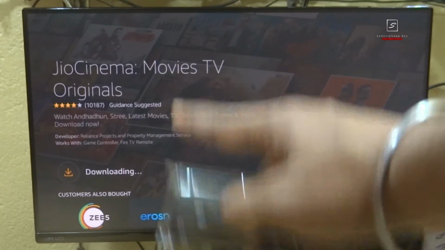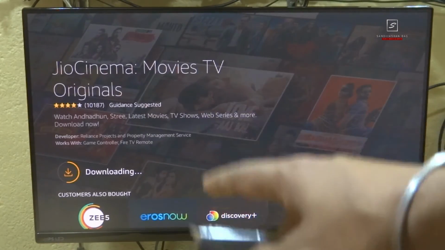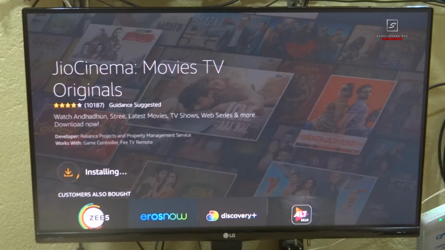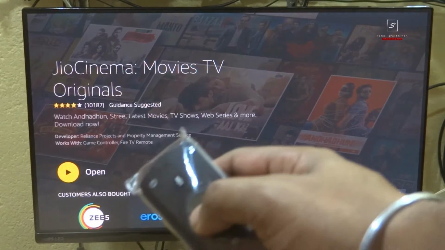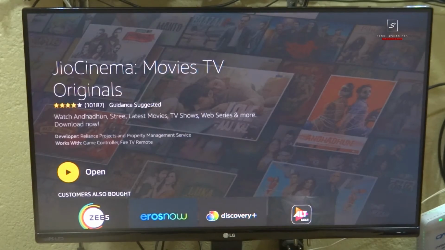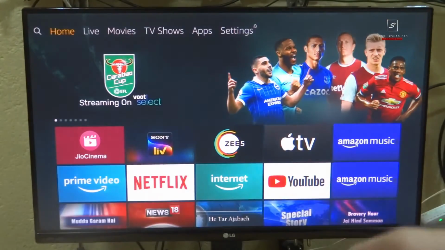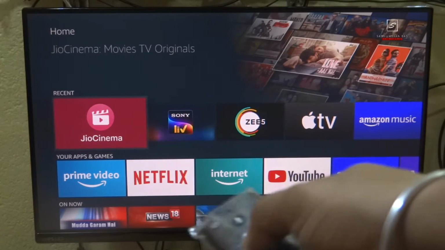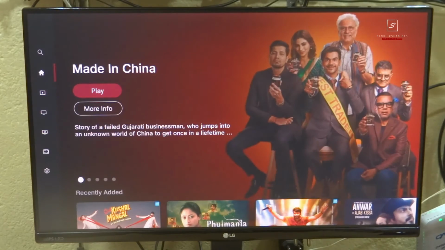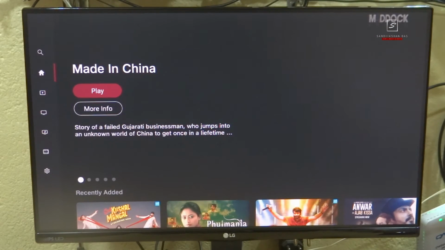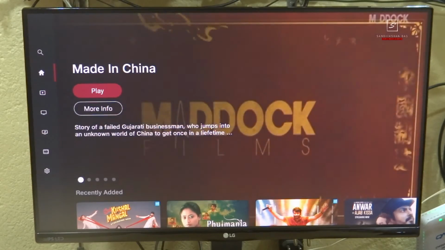Just wait for a few seconds, it will download and install automatically, and it will be ready to launch. Okay, so the download is already done and it is being installed in your FireTV stick internal memory. So it is already installed, and you can now directly open from here. Just click the middle button to open, or you can open from your home screen. Okay, so it is now showing at the home screen. Just click on that and it will open and your app is now installed. So this is the same process for any app, any game. This way you can install any app.